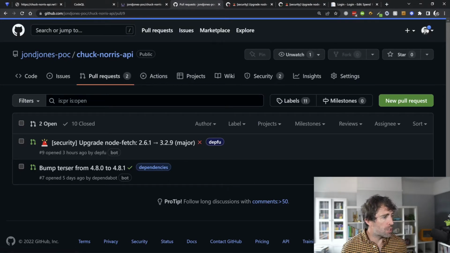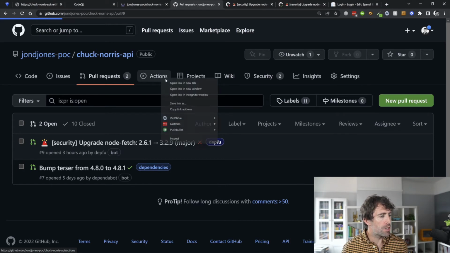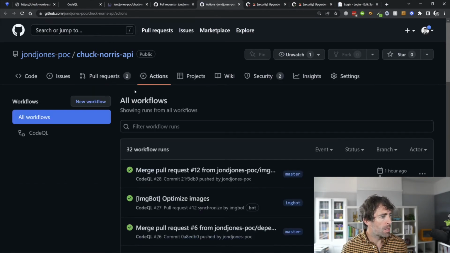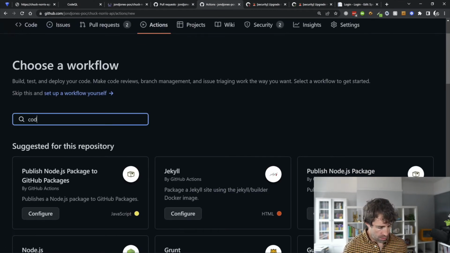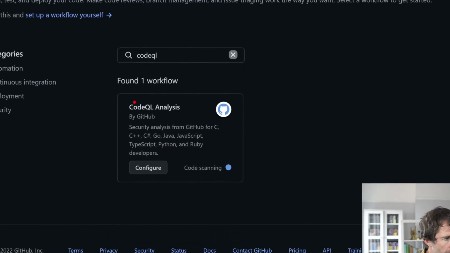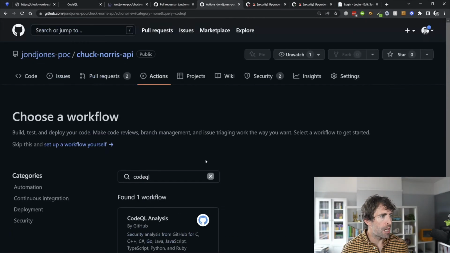What happens is, to install our CodeQL, we go to our API project, we go to our actions, this is running a bit slowly, and then go to new workflow. In new workflow, we can do a search. And as you can see, we have CodeQL. So in here, we can just configure it, enable it on our application layer.